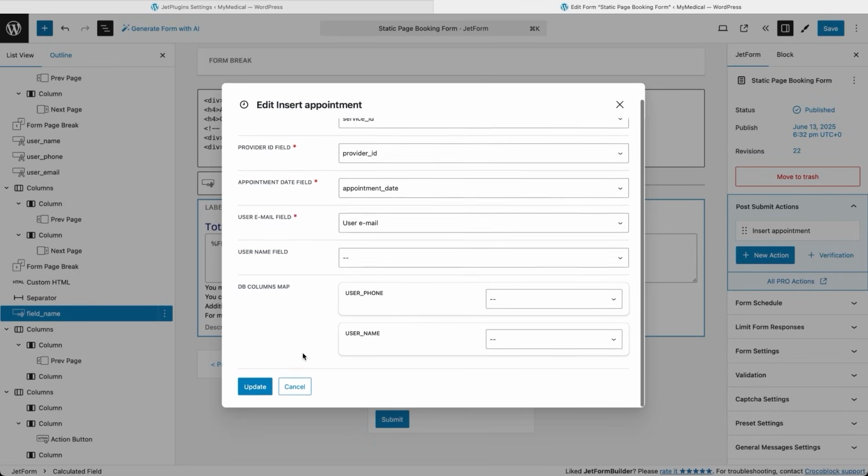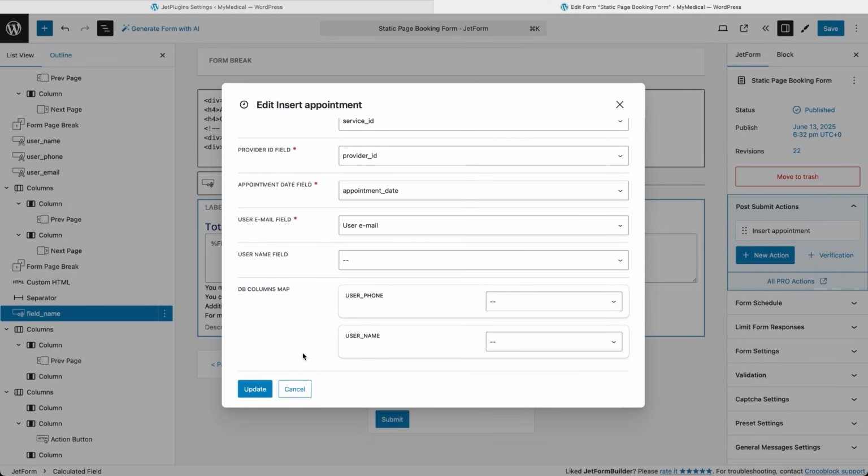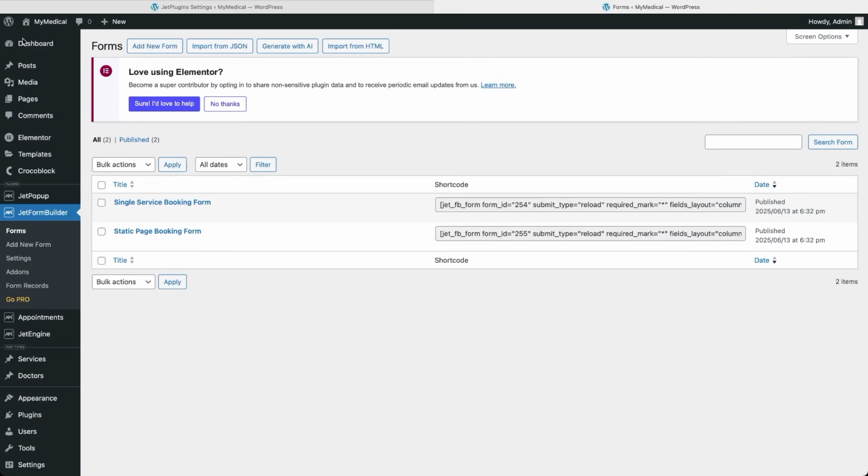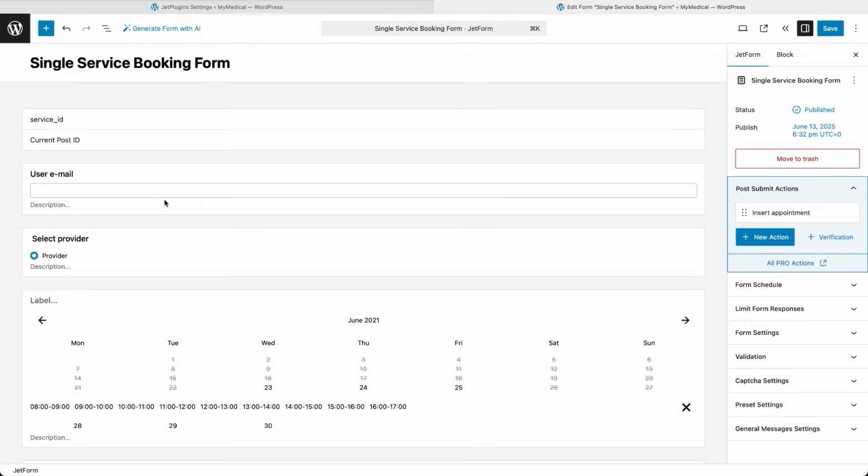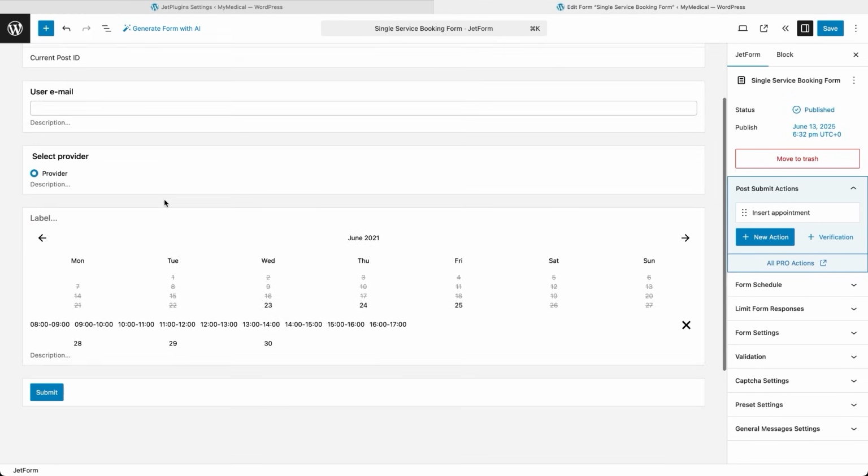You'll also see the current database columns we created earlier, like username and phone number, which can be mapped to the form fields. These, along with any other fields you add, can later be used for things like emails or webhooks. The next form to adjust is the single service booking form. Since it's placed on a specific service's single page, it doesn't need a service selector. The service is already known from the page context. This value should also be used to filter and display only the related providers instead of showing all available ones.